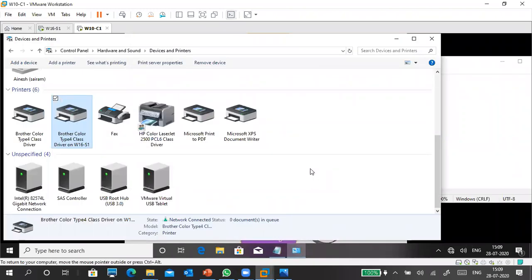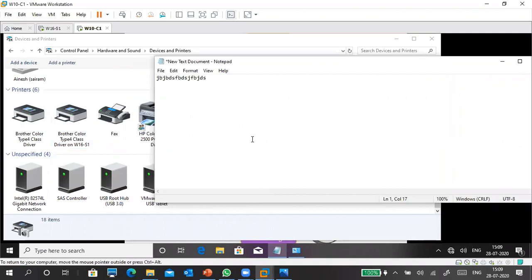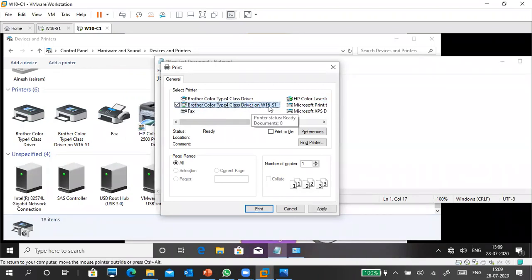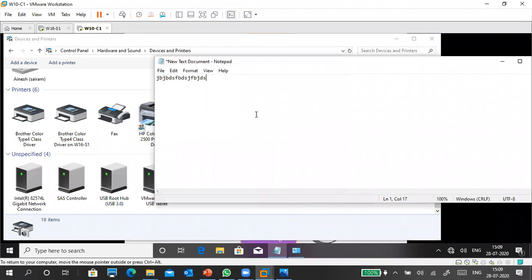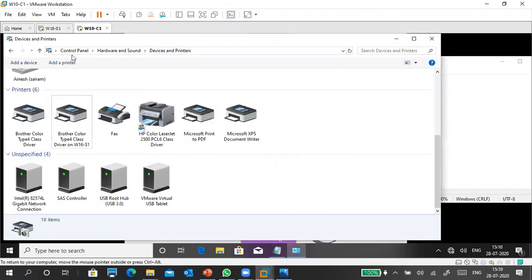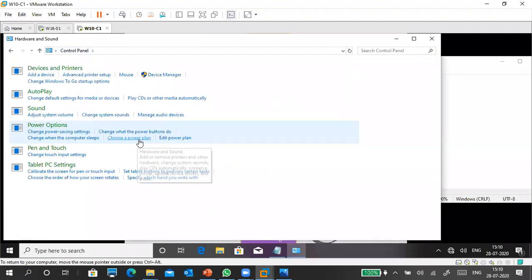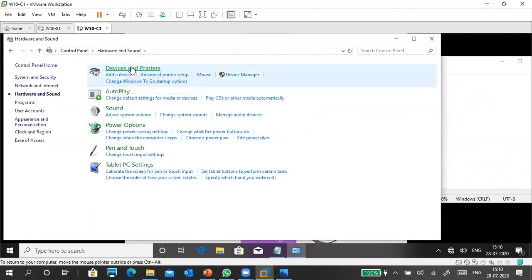So, the last part: we added the printer with Group Policy deployment. By printing, we can see whether it is there or not. You can see the printer on 16S1, which is our server name. In the client it is showing, which means the printer is added here. We can also check with the Control Panel, under Hardware and Sound, Devices and Printers.